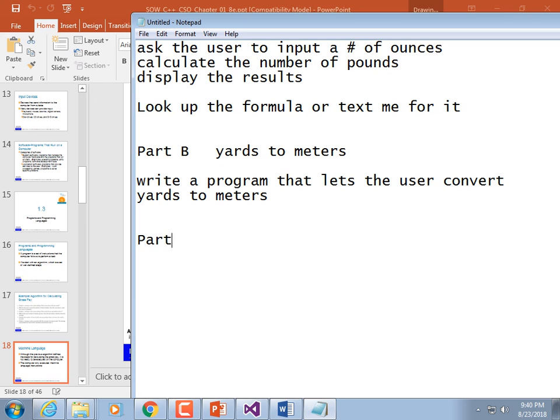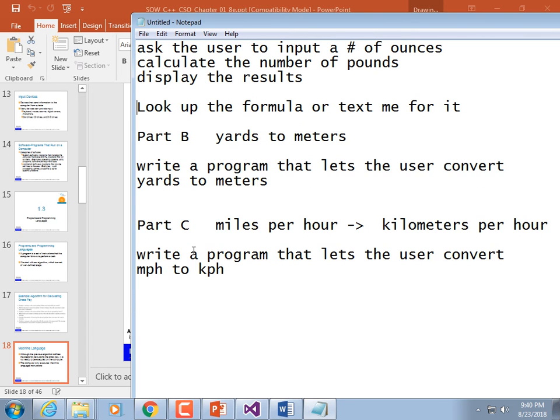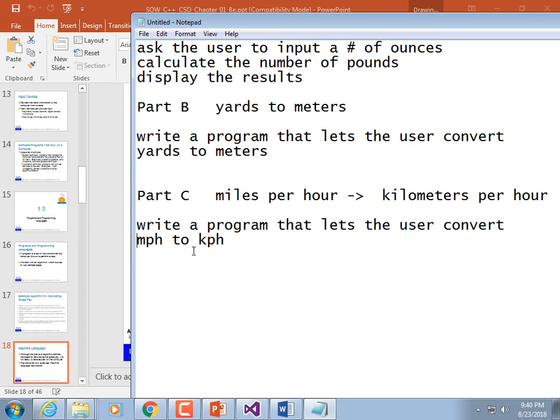And then part C, miles per hour to kilometers per hour. Write a program that lets the user convert MPH to KPH. And again, for all of these, look up the formulas or text me for them. No shame in asking me. It's not a math class, it's not a physics class. You don't have to memorize formulas. I'd be glad to give them to you.